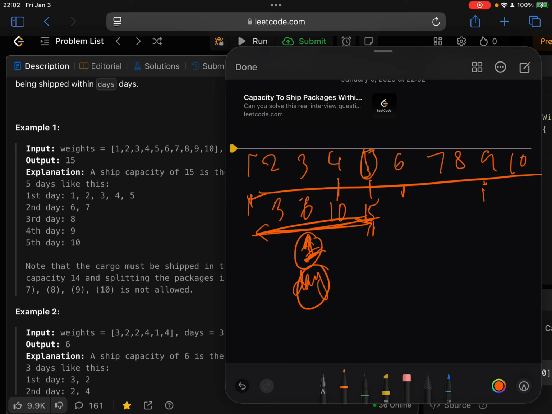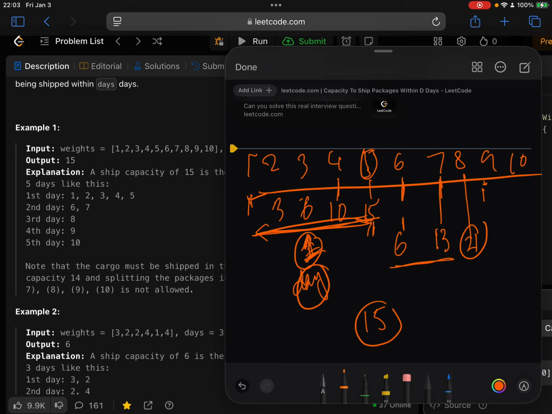Now the next shipment is going to start from here, 6. So now the total load is 6. And here at 7, it is going to have a total load of 13. And by the time it reaches 8, the total load would be 21. But we know the capacity is 15, so you cannot actually do that. Instead, you have to just ship this 2, and this will be the total load for this one. So this is the first day, and then this 6 and 7 will be in day 2.